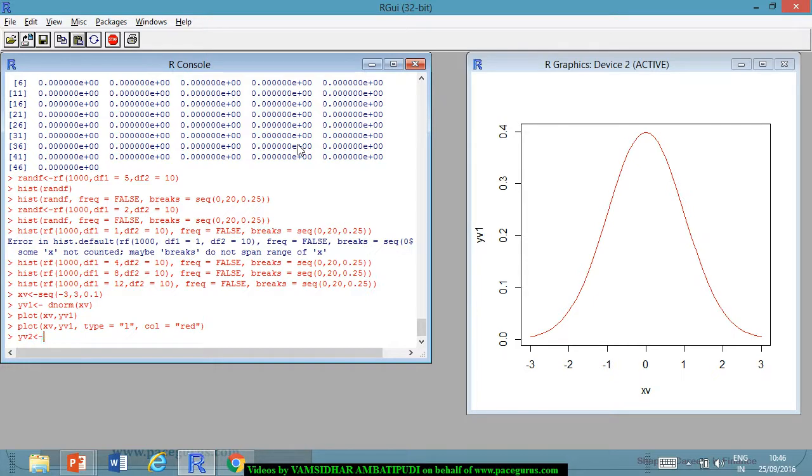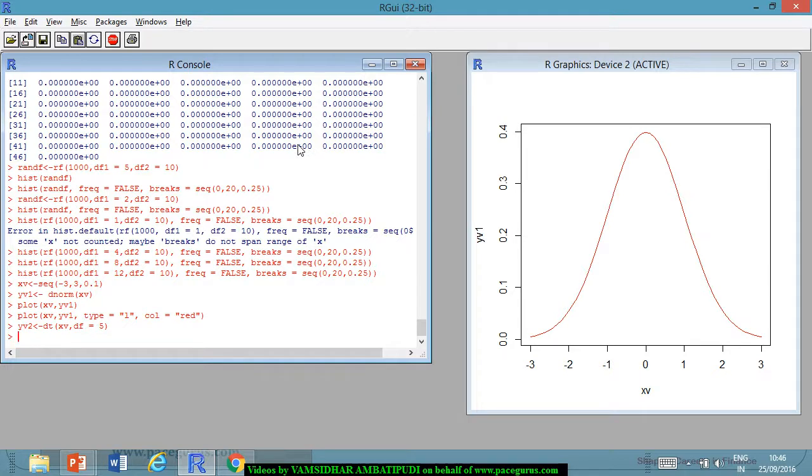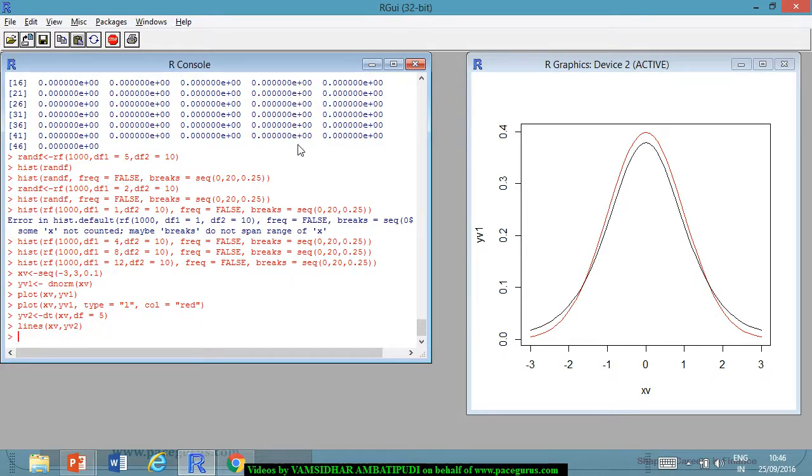Then let me take yv2, which is purely based on dt. So dt requires the degrees of freedom as one of the inputs. So for every x variable, let me set the degrees of freedom here as just 5. Based on that, let me compare this y variable. Let me plot it as lines associated with x variable comma yv2. So you could see that if you look at this t distribution, it is slightly less peaked compared to the normal, but the tails are fatter compared to that of the normal. So that's the big difference that is being brought out by your t distribution.